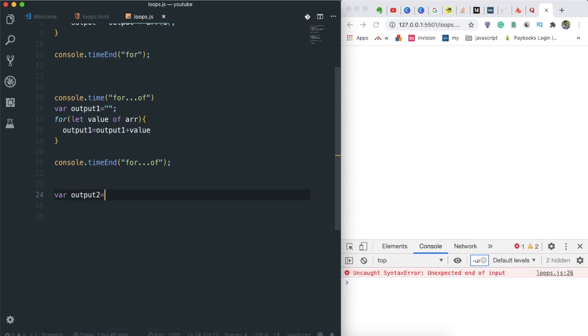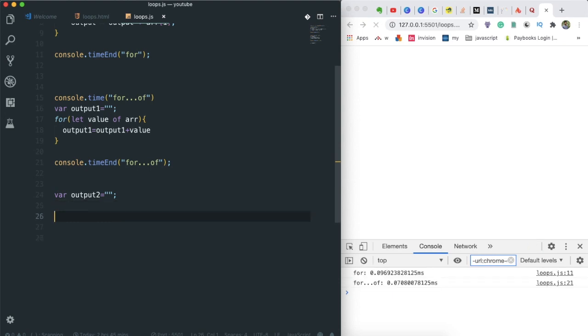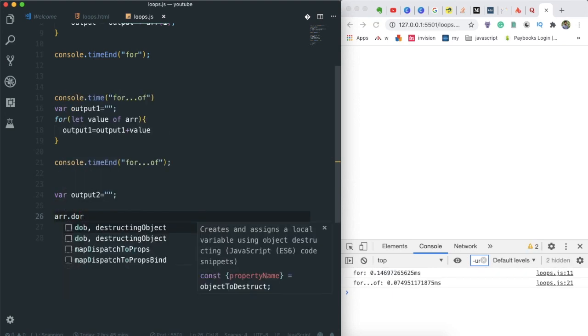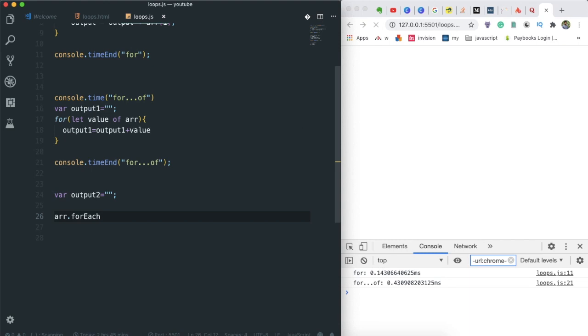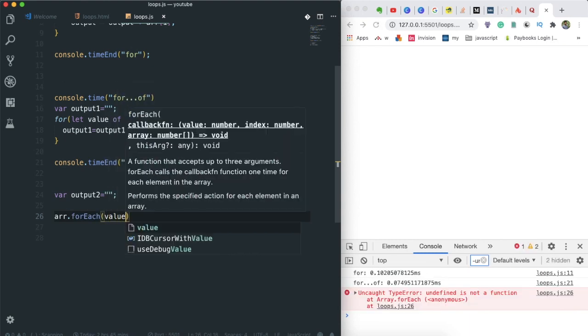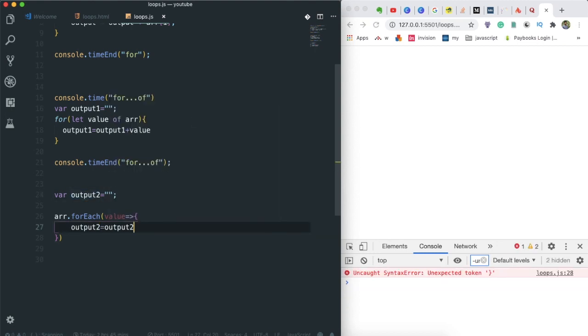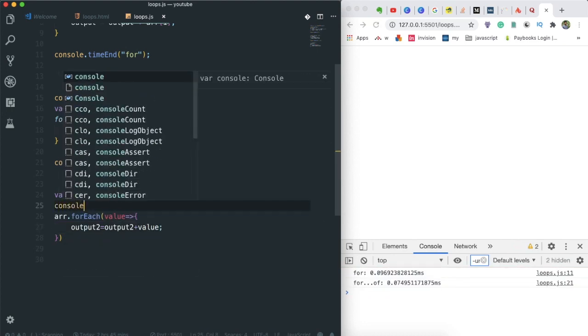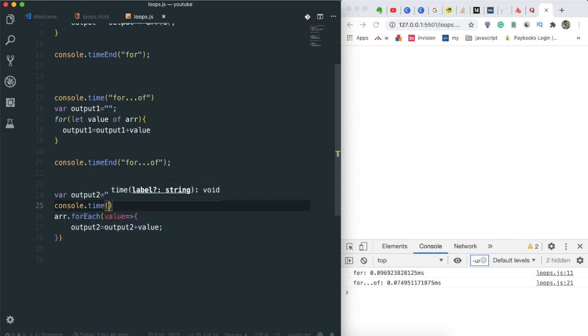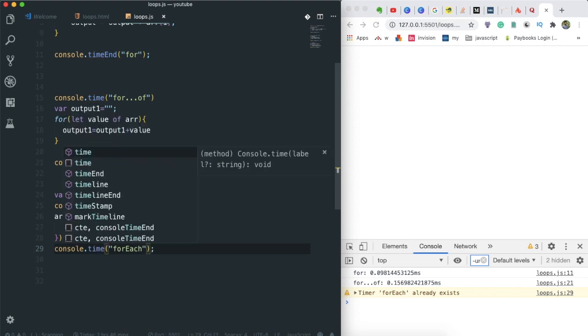Now I want to perform the same operation with the forEach method for the same array. I declare output2 equal to an empty string and repeat with the forEach loop. Array.forEach value, and I am doing output2 equal to output2 plus value. The same thing now, console.time for forEach, and at the bottom, after completion of the loop, console.timeEnd of forEach.